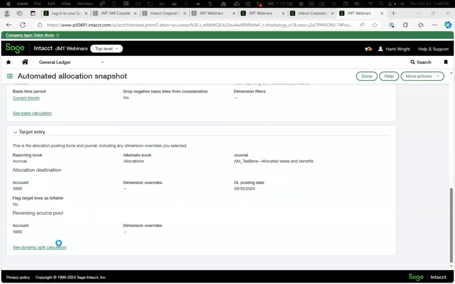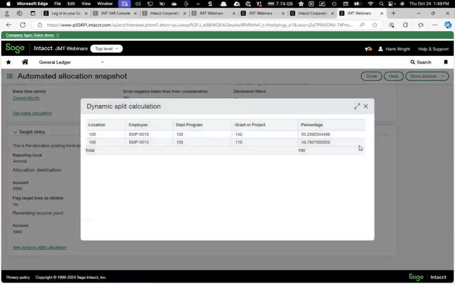And then next, we can actually see what the percentages were that it calculated. So we see for this department and this grant, a little bit over 50%, and for this department and grant, a little bit less than 50%. So that's exactly the percentages that get applied.